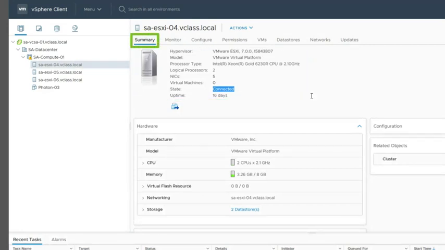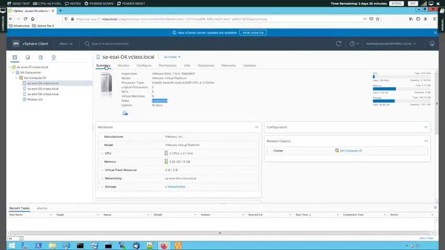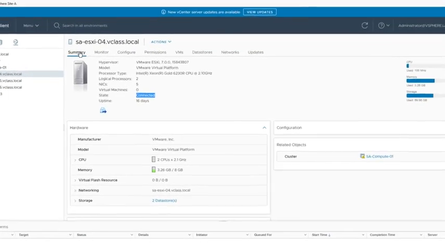Note that there are multiple tabs. We are currently viewing the Summary tab. The information provided on this tab is similar to the summary view that we saw earlier when connecting to a standalone ESXi host using the host client user interface. Remember that in the host client interface we had two options called Monitor and Manage, and these options were located on the left, inside the navigator pane.